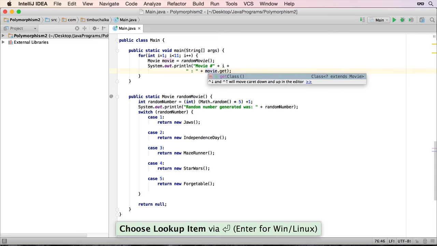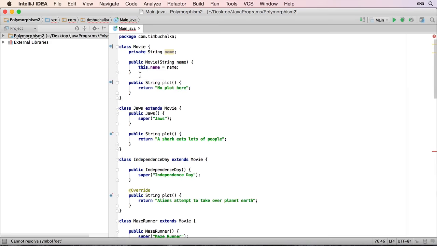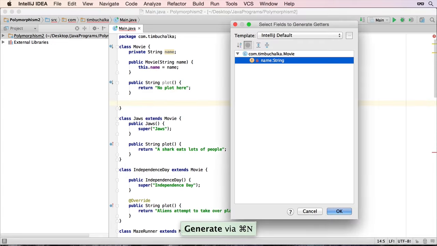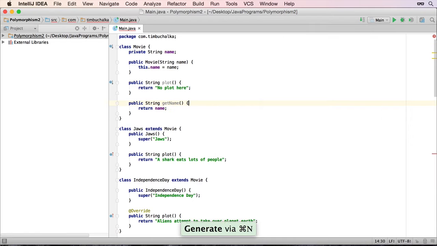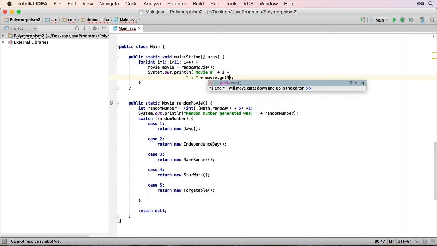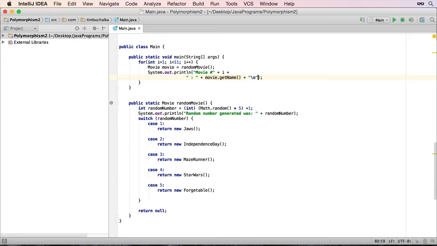Now notice that there's no getName yet, and of course the reason for that is up here when I created the movie class I didn't create a getter. So I'm going to create a getter now, getter for the name field, and we'll now be able to use that to actually retrieve what the name of the movie is. So looking back down at our code again, we should now have that getter available. As you can see, it's there. Then \n, and what that does, it actually generates a new line. So in other words, it starts the output on the next line.